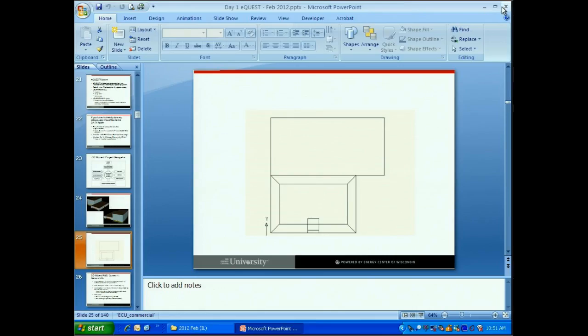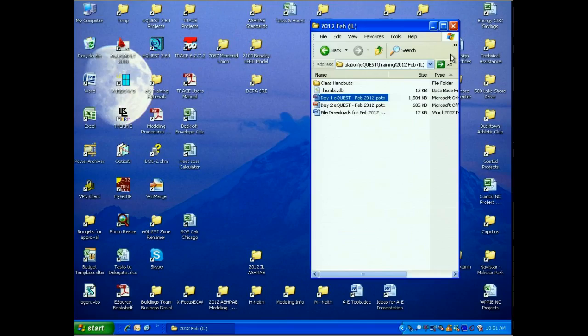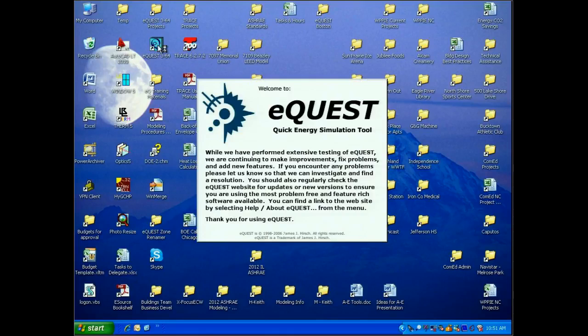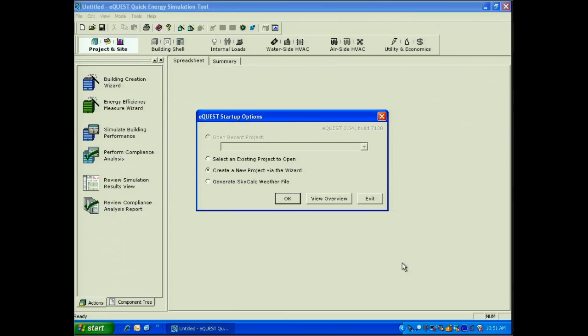That's it for these PowerPoint slides. Now we'll get into eQuest. To open up eQuest, double-click on the icon that's on your desktop, and wait for this introductory screen. And we come up with this window that says eQuest Startup Options.